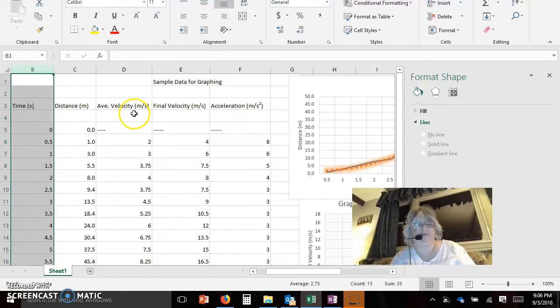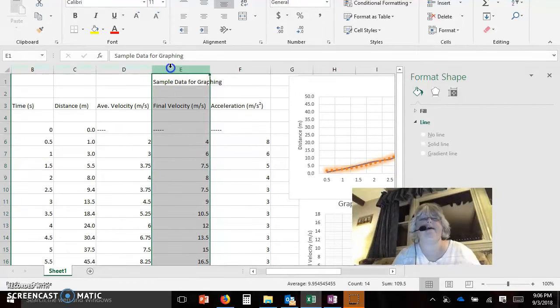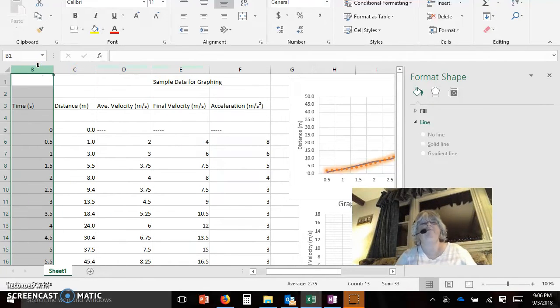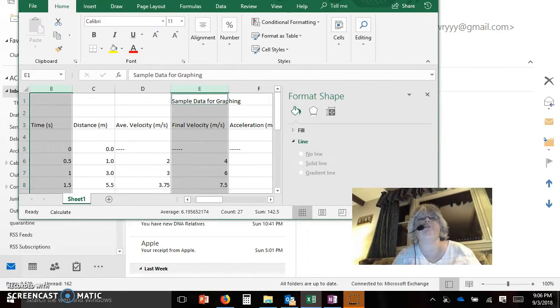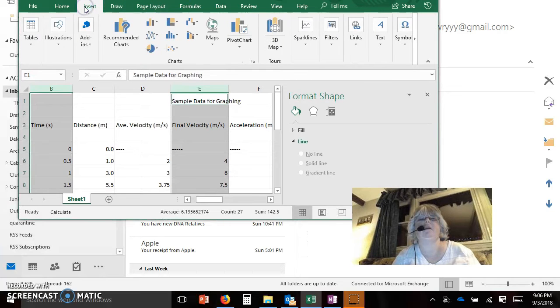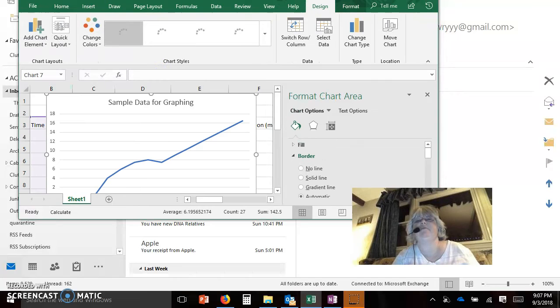So rather than hold down the Shift key, because if I hold down the Shift key, I'm going to select everything, and I don't want that. I'm going to select time, which I still want on my x-axis, and now I'm going to hold down the Control key, and I'm going to select final velocity. And then I'm going to do exactly the same thing that I did before, where I'm going to insert the same type of scatter line that I did before.